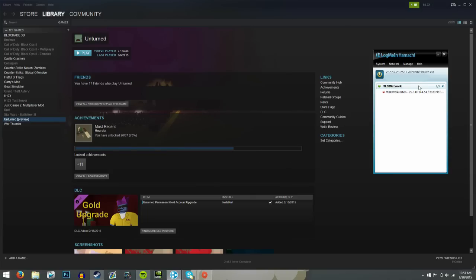And you can now see that I've joined that network, and MLBB workstation is also in the network. On the other computer, which I'm looking at right now, it now says that my laptop has connected to it. So now the two computers are linked.